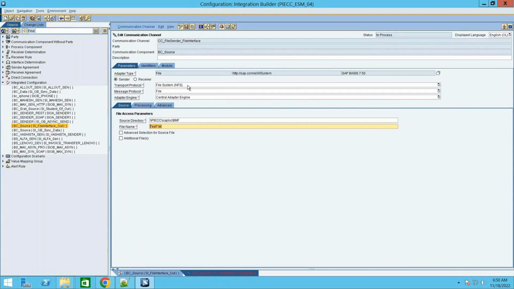Excuse me, sir. How will we get to know the source directory path? These details will be given to you by the functional team, or they will mention it in the requirement document, like from which particular directory you have to pick the file, or what file naming convention you have to follow, either to pick a file or to place a file. All these things will be given to you.